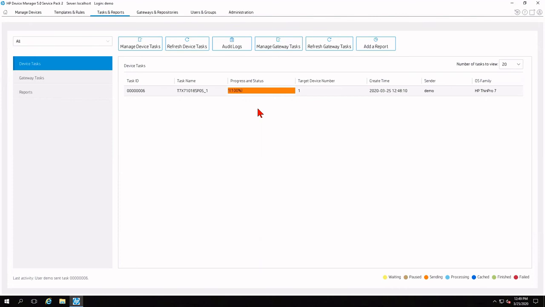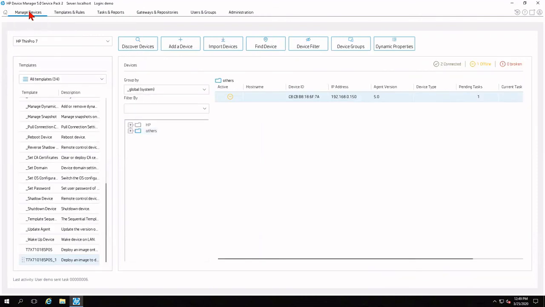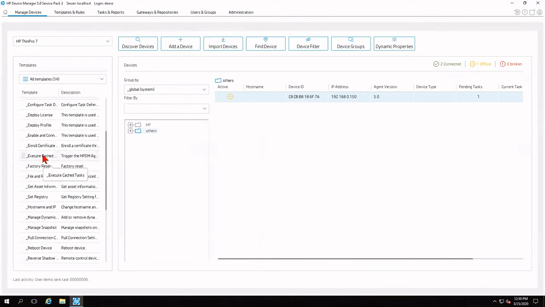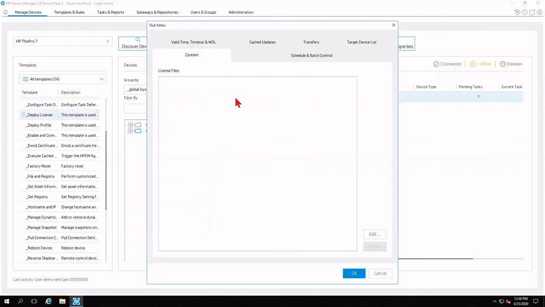Now what we're going to want to go ahead and do is deploy a license for that converted device. So to do that, we're going to go ahead and navigate to our Manage Devices tab. And we are going to go ahead and look for a specific template for deploying the license. And there it is. And we're going to go ahead and click, drag and drop that on our thin client device. And it's going to ask for the licensing file or files.